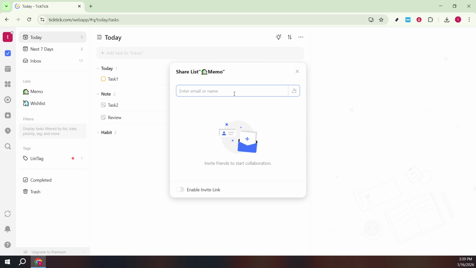When you're ready, send the invitation by clicking the invite icon on the right. This confirms your choice and dispatches the invite. The person you invited will receive a notification or email from TickTick, and once they accept, they'll see the list alongside their own. Below the invite field, you'll find recent invites.